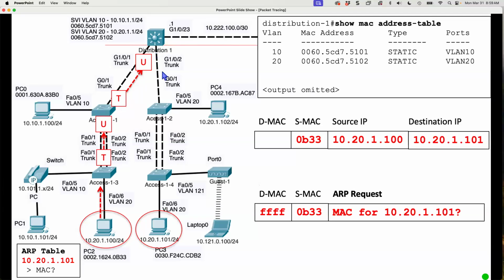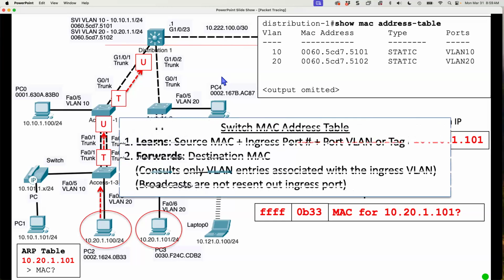Now the frame is received by distribution 1. We can take a closer look at this MAC address table here. Again, every switch learns by examining the source MAC address, ingress port number, and port VLAN or tag. Because this frame came in with a tag associated with VLAN 20, the source MAC address is 0B33, and the incoming port number was gig 101, all that information gets added to the MAC address table: the incoming port, the source MAC address, and the VLAN tag associated with that frame, VLAN 20.